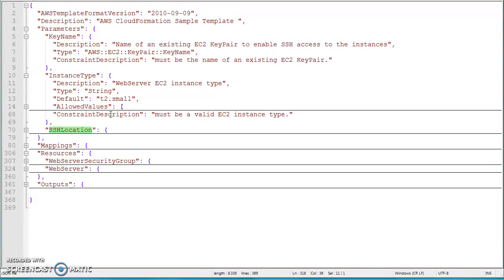So you need not hard code it in the template, rather you define it as a parameter, and it would be asked from the user at the time of execution. Okay, so here we have defined three parameters. You can see key name. So key name, first of all, just a description, right, that which key pair you want to attach with this EC2 instance. Next is type.